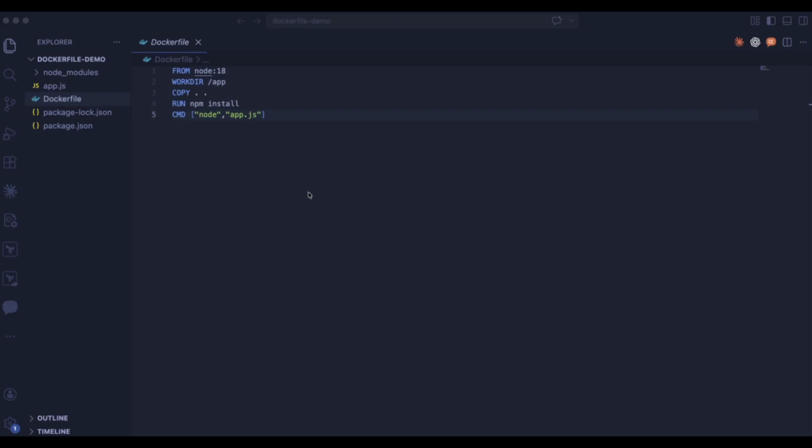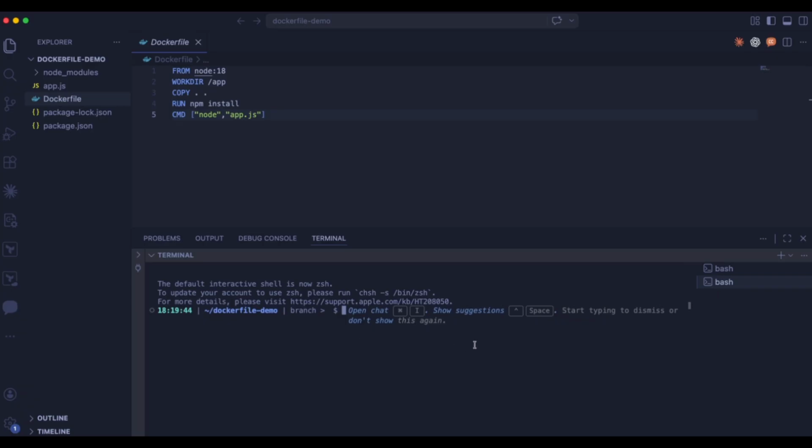Here we have our Dockerfile. This file contains all the instructions Docker uses to build the image for our application. Now let's open the terminal and explore what is happening behind the scenes. First, let's check the running containers using docker ps. Here we can see our running container.